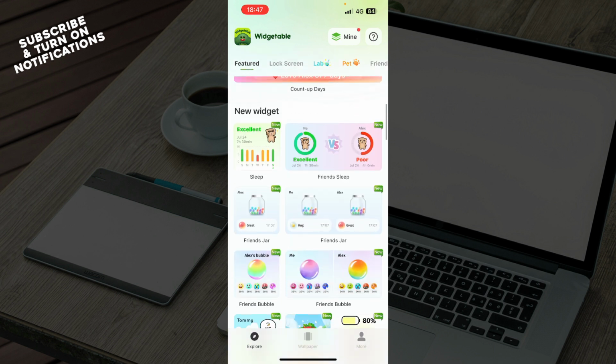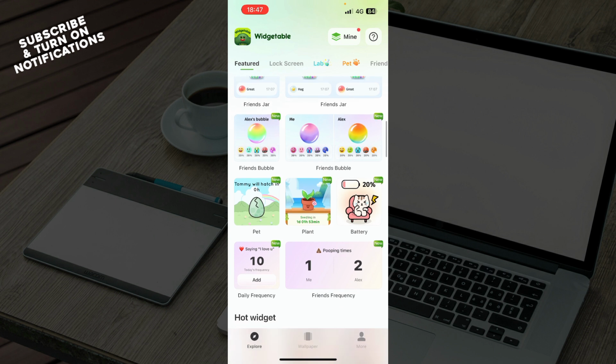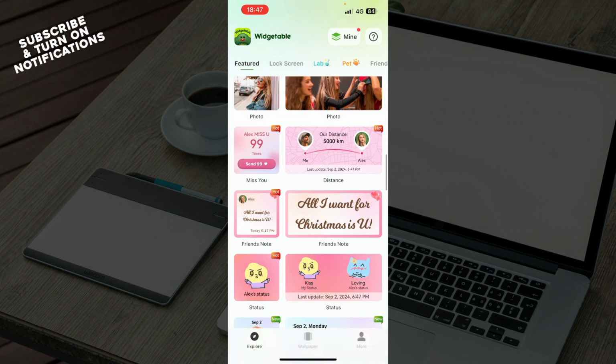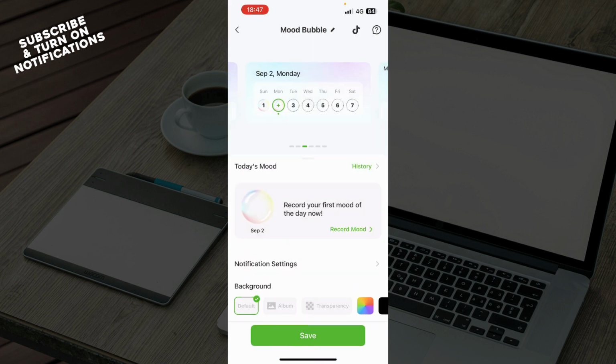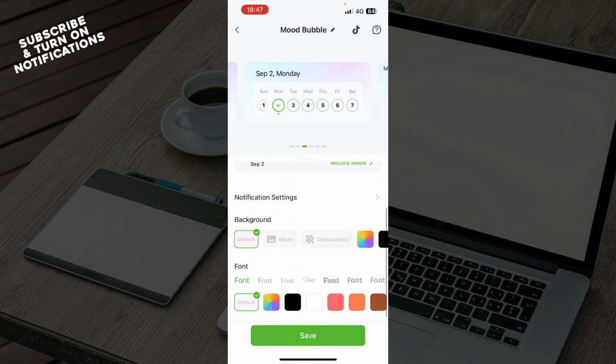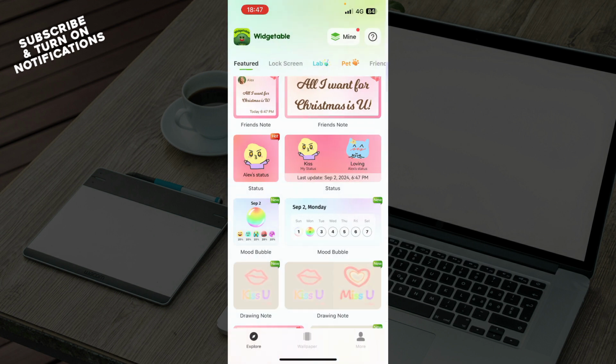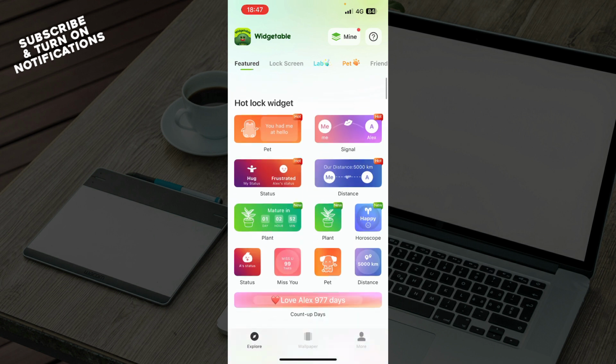So when you go and find it, you just need to go and click on it and save it. So it is pretty simple. When you, of course, go and find the mood, here it is, mood bubble. Click on it. Of course, put everything that you want, today's date, background, font, everything, click save, and you have your mood bubble. So guys, that will be everything for this video.